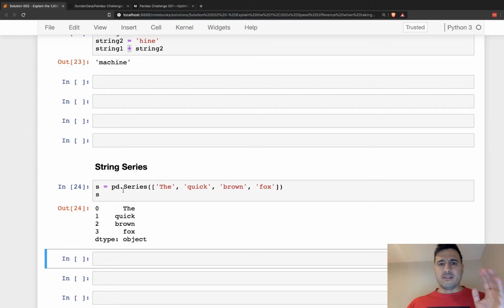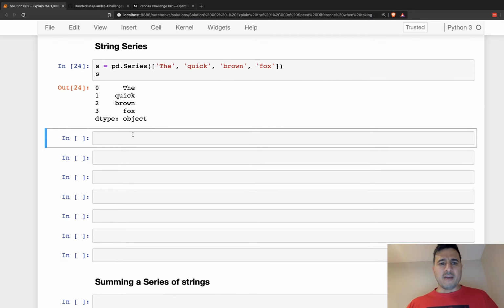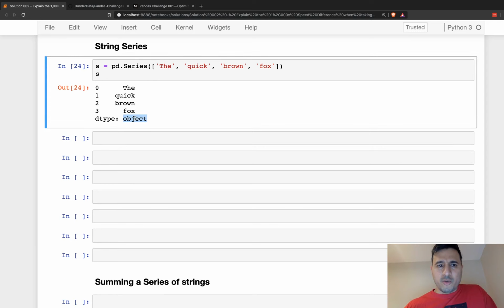I'm going to create now a series with nothing but strings in it, just a simple series so we can walk through this. So I just have four words, the quick brown fox. This is an object series. So when you create a series or a column of data in a pandas data frame with strings in it, pandas must use the object data type. There is no specific string data type for pandas, or well, there is one for NumPy, but there is no one for pandas. And object data types can contain any Python data in it. Any data type in Python can go into an object data type.